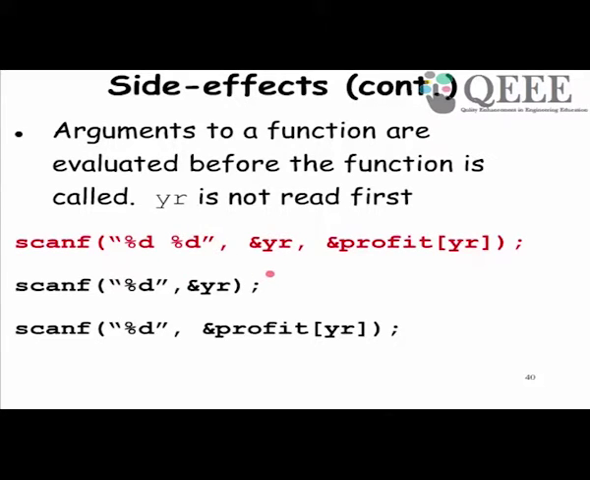the parameters are first evaluated. So the address of year is computed, and the profit[year] address is computed, and the value of year that existed before that is used, not this year. If we really wanted this year, which is read, to be used as an index for the profit, then we should have used two scanfs, scanf year here and scanf profit.